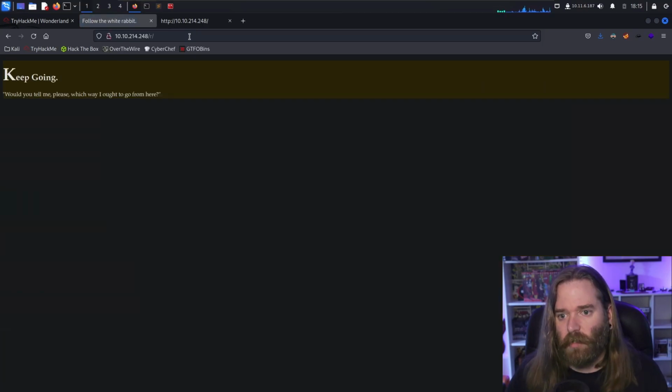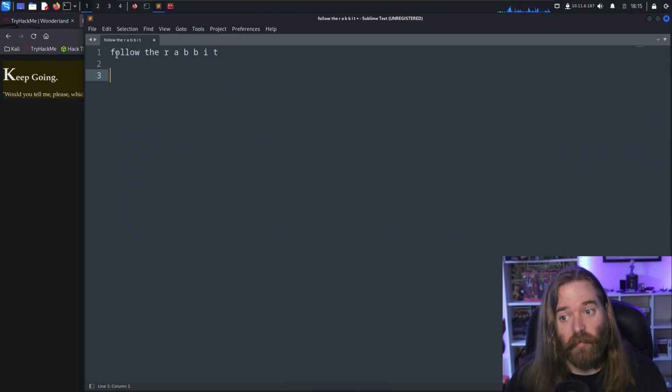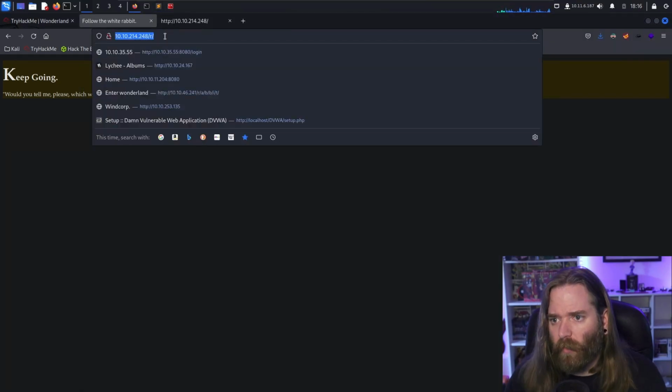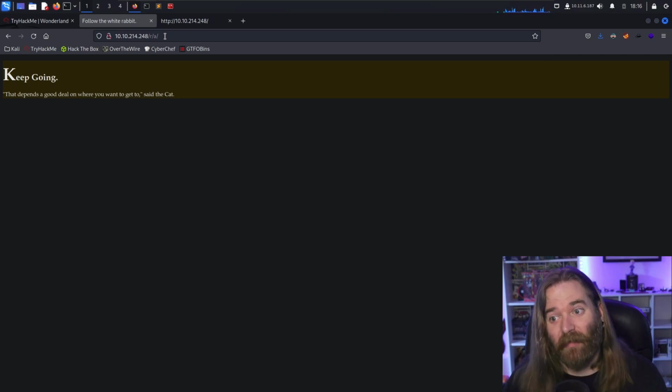Into R. Keep going. Would you tell me, please, which way I ought to go from here? Now, that note said not "follow the rabbit", but follow the R-A-B-B-I-T. So I wonder, let's go to /r/a? Yes, there we go. Well, that depends a good deal on where you want to go, said the cat.